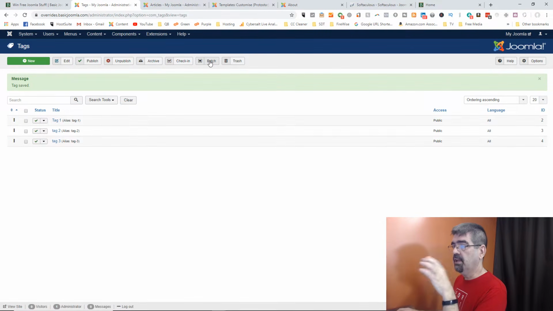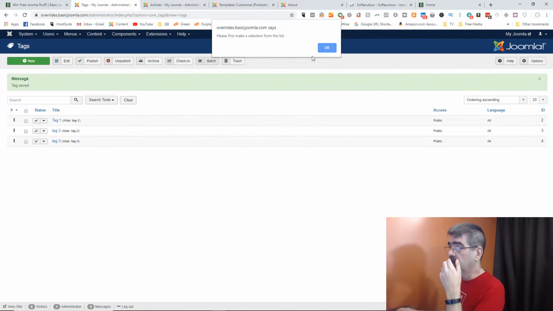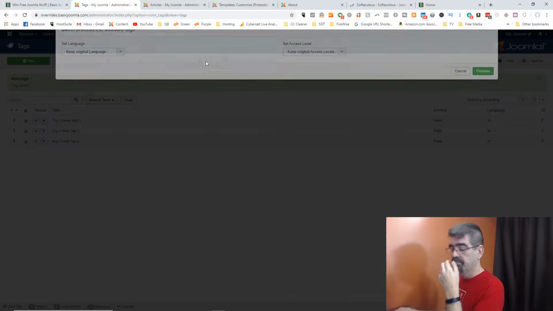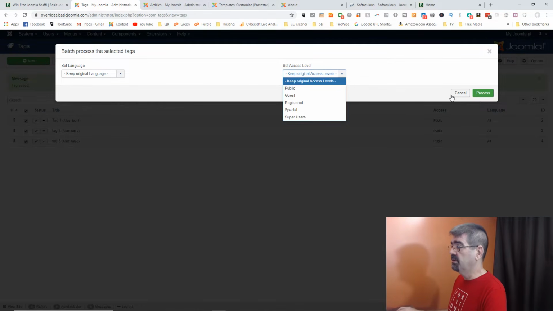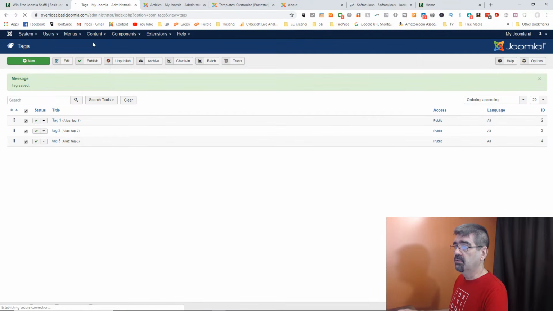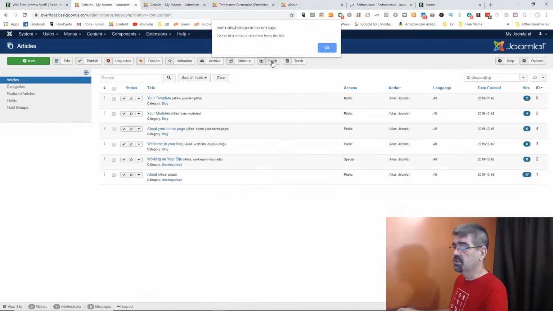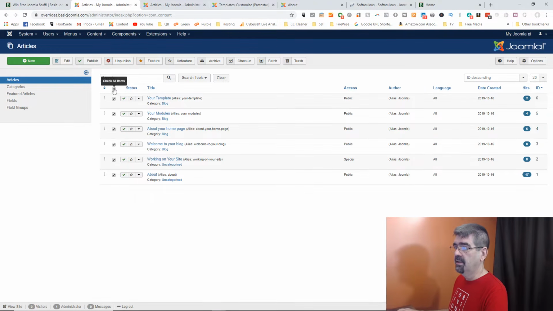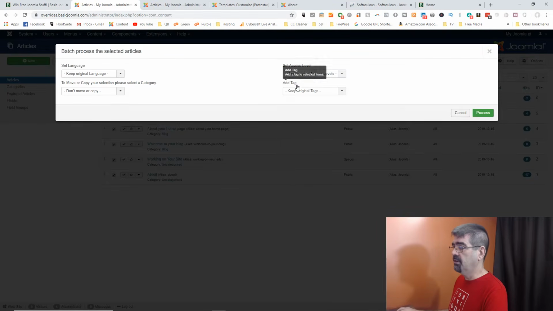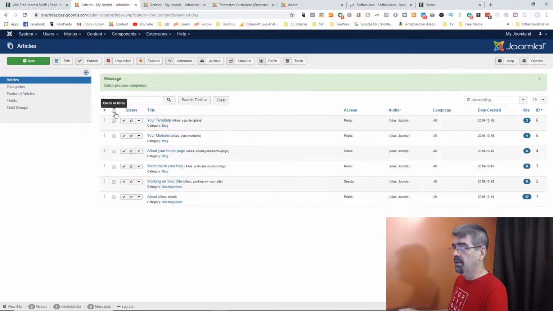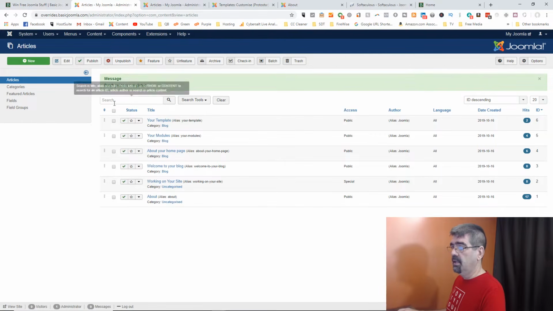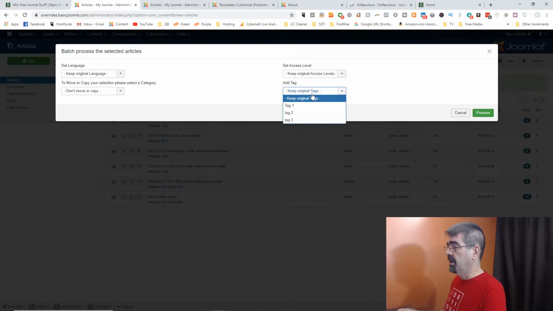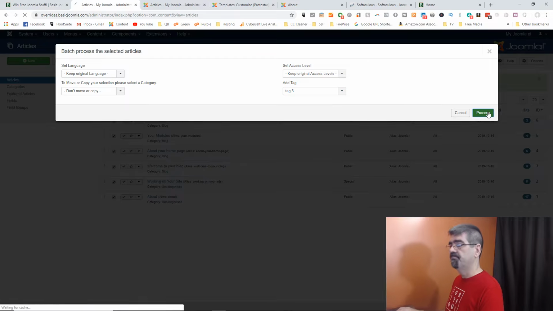Now I'm going to assign those tags to all the articles. I go to content, articles, go to batch. I'm going to select all those. I'm going to go to batch, and here's what I want to do. I want to add tag 1 to all of them. And I'm going to go batch, and I'm going to add tag 2 to all of them. And I'm going to go batch, and I'll add tag 3 to all of them.